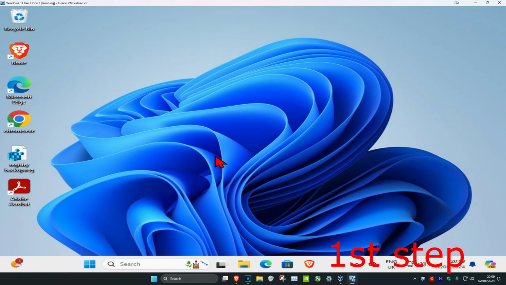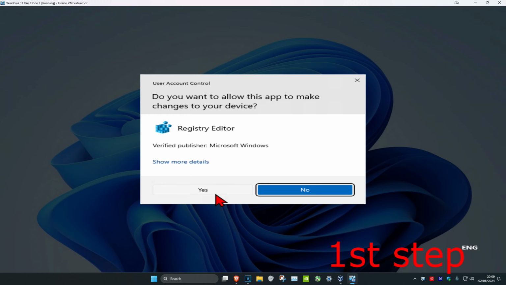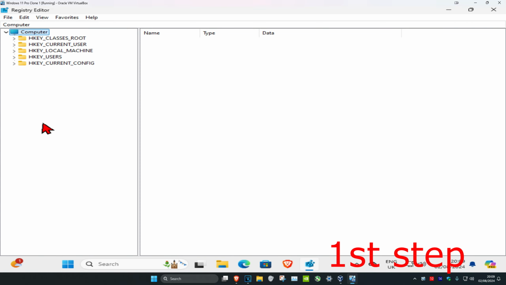So guys, for the first step, you want to head over to search and type in registry editor. Click on it and then click on yes. Now once you're on this, you can follow everything I'll be doing up here.